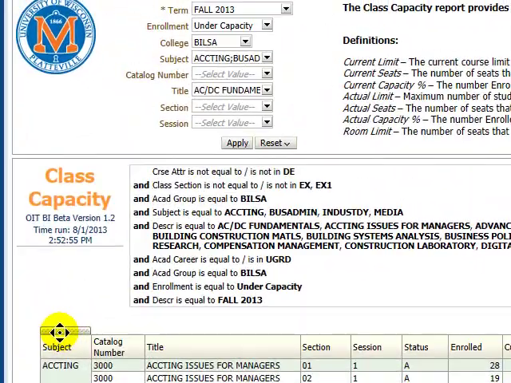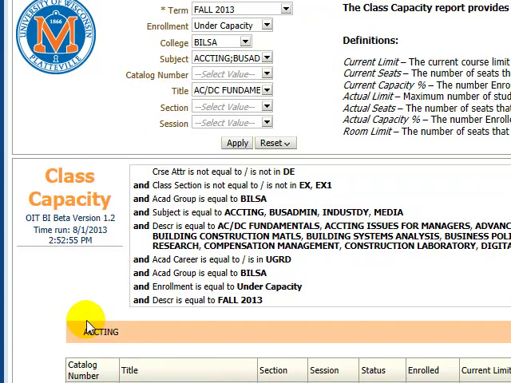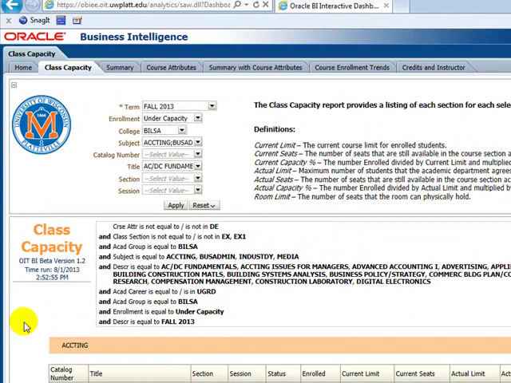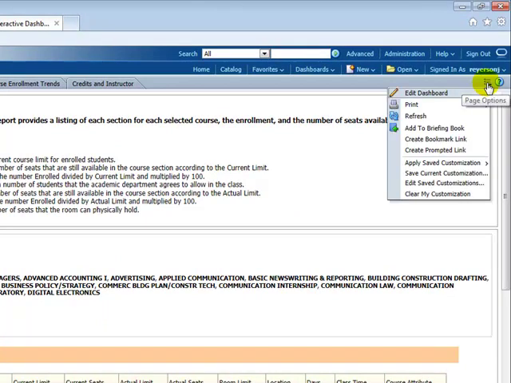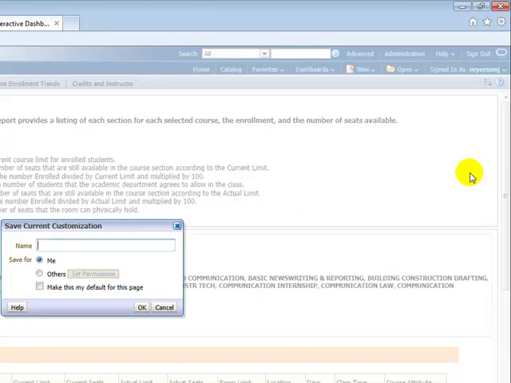Another thing I can do is I can put these subjects into sections. I'm going to do that. So I made quite a few customizations here. I'm going to save this customization. I just go in here and give it a name. I'm going to save this as BILSA under capacity.